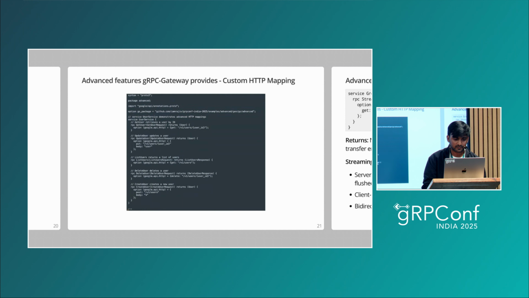For example, you can use a path parameter like /v1/users/{user_id}, where the user ID gets automatically extracted from the URL. This is a common REST API pattern: when you do GET /users/123, you get the user with ID 123 and all the details. You can also control what goes in the request body versus what comes from the URL. For instance, when you are updating a user, the user ID comes from the path /users/123, but the updated user data comes from the JSON body.